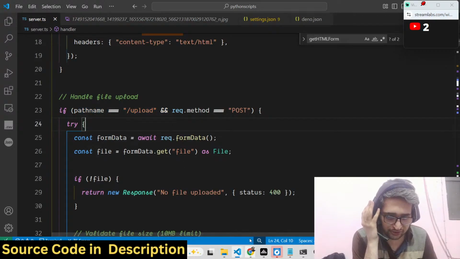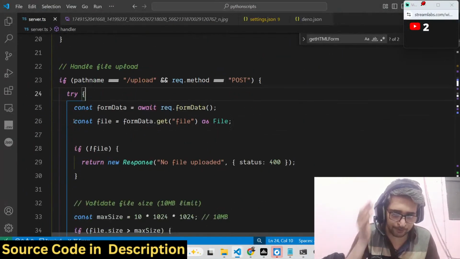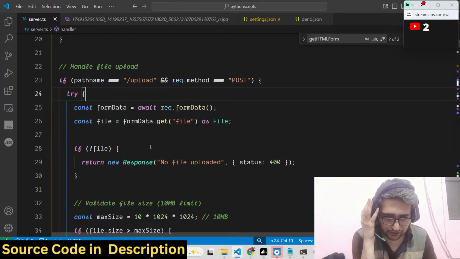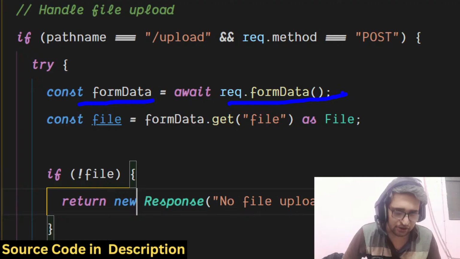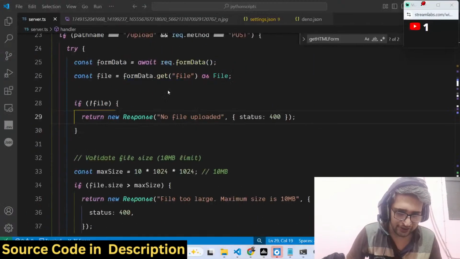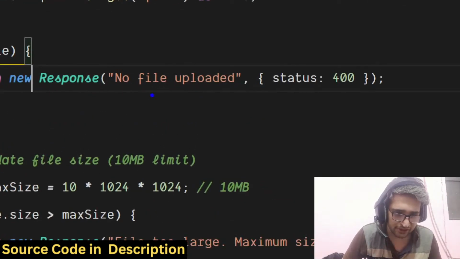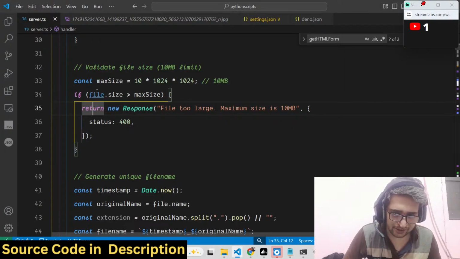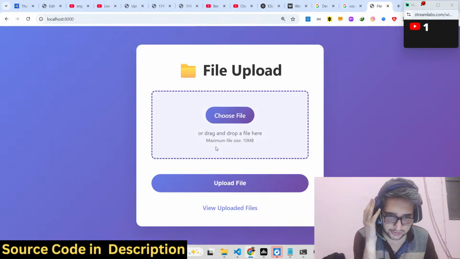Once the user clicks the upload file button, this request will happen, which is /upload. This is a post request, as you can see. Right here we are getting the form data. We are creating a new object of FormData, and then we get the actual file by formData.get file. Here we are checking if the file is not there, then we simply return the message no file uploaded. Then we are setting the maximum size of the file, which is 10 megabytes. If you try to upload a file greater than 10 megabytes, it will give you an error.